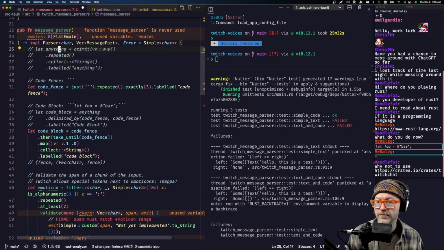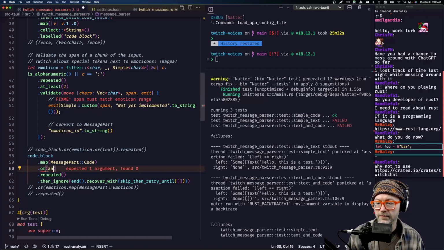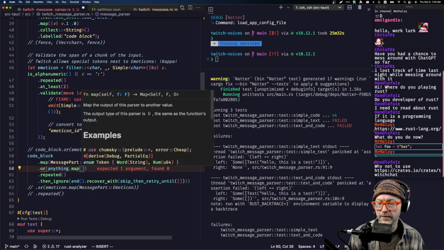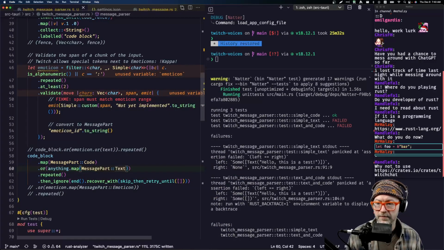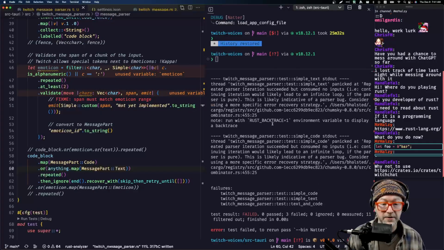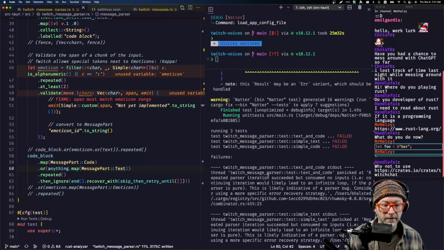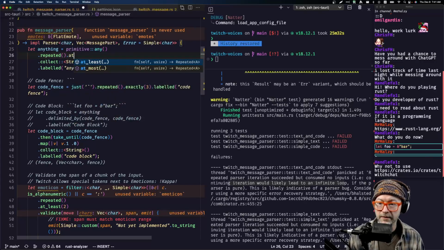Let's add that to see. Okay, so that caused it to fail. Panicked. At repeated parser iterations succeeded, but consumed no inputs. Infinite loop. Okay. Because this is repeated at least once.